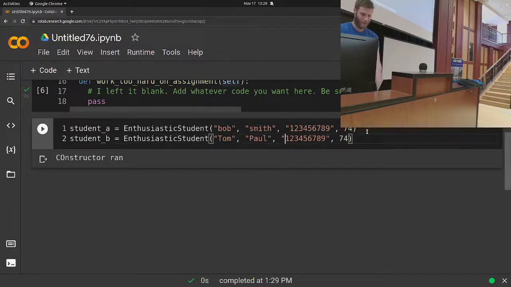Okay. So we have Bob Smith and Tom Paul. Is Tom Paul someone famous? I don't know. No? Yeah, just pick 2 random names. Perfect.